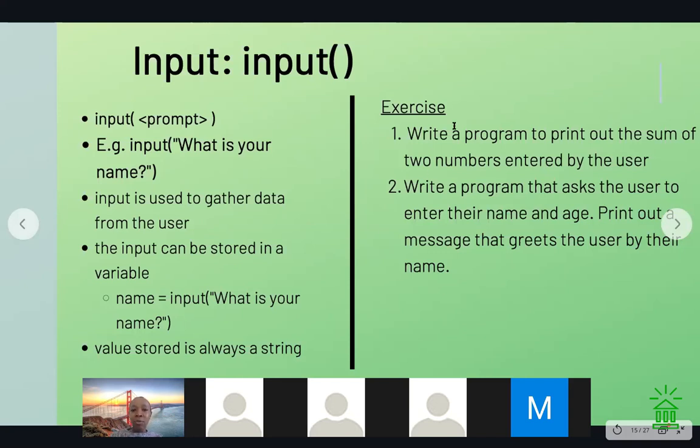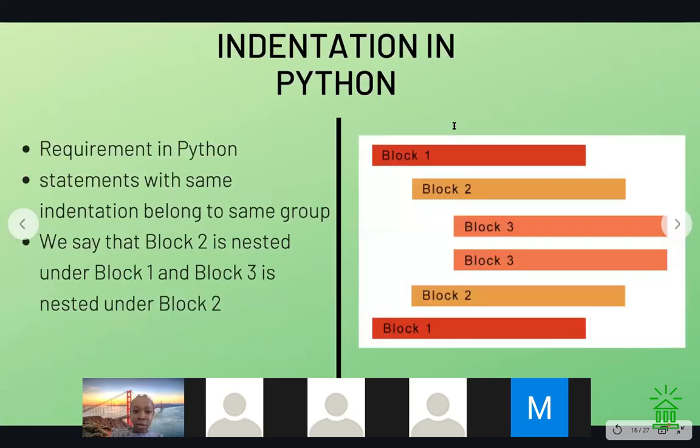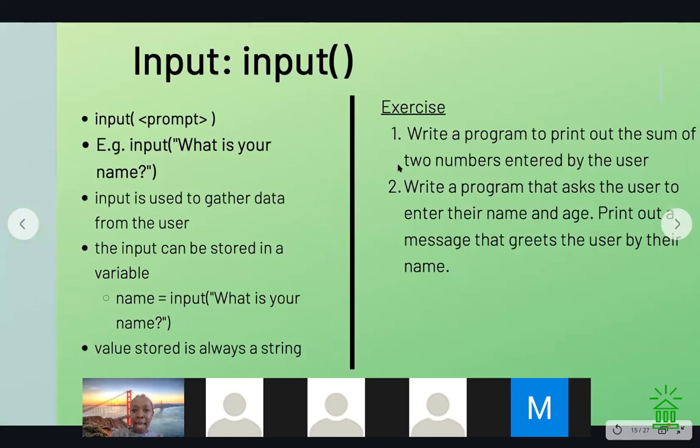So we're going to do an example now using user input. The first question says, write a program to print out the sum of two numbers entered by the user. So if we break this problem down, what is it asking us to do? Firstly, we want to ask a user to enter two numbers. So we ask the user to enter the first number, which we can call X, and the second number, which we can call Y, and eventually we want to print out the sum.